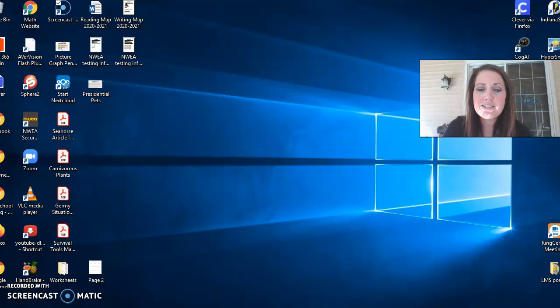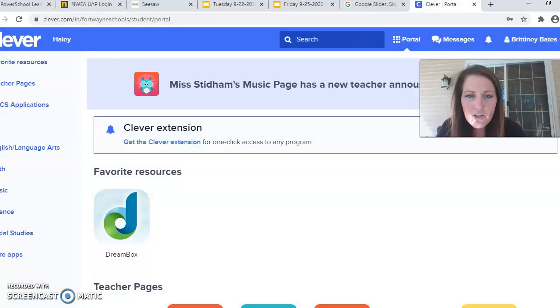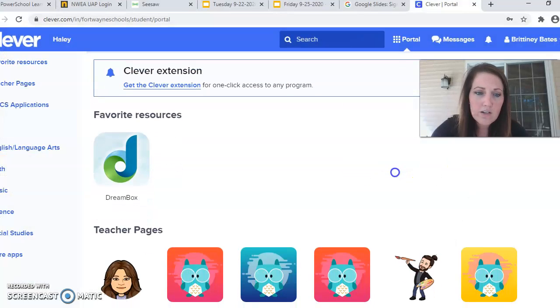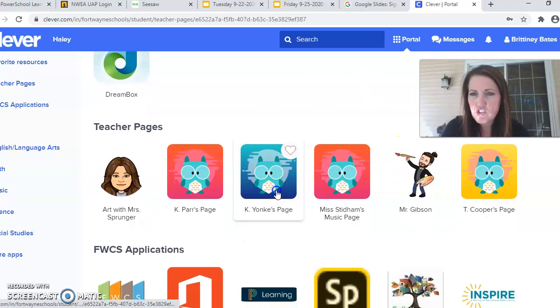Today I'm going to show you guys how to open a document through Google Drive, and this is how you're going to publish your writing piece. So go ahead, go into Clever, go into your Clever. I'm logged in under Brittany's Clever. So you need to find the one that says K Yonkes page, and you'll click on that.